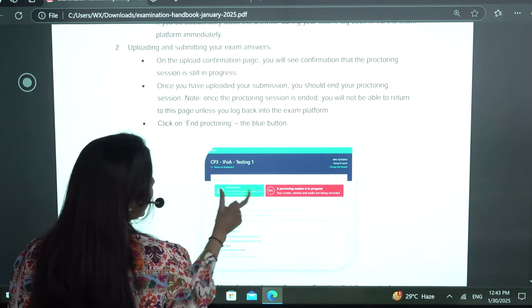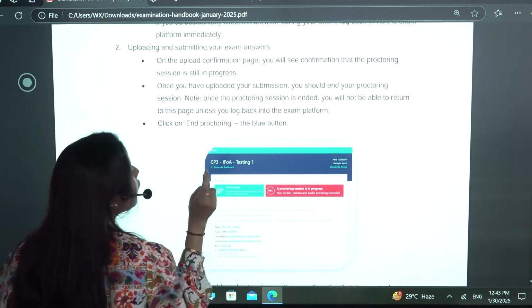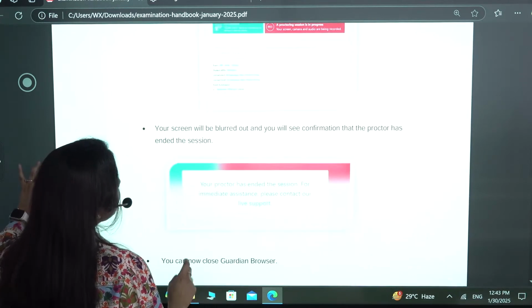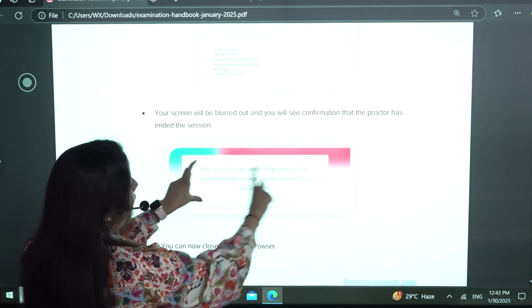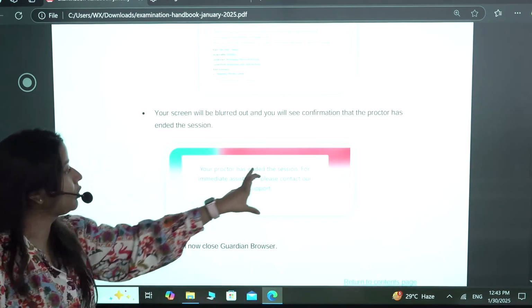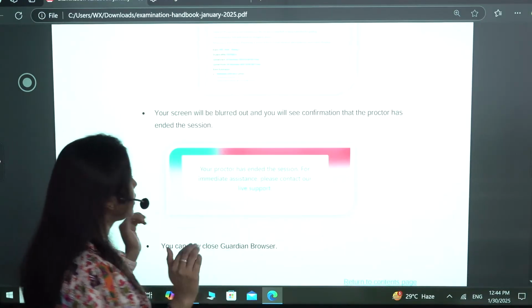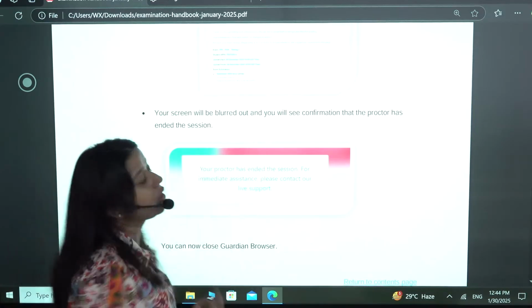Click on this end proctoring. Once you click on it, your screen will completely blur and it will show you that your proctor has ended the session. That's it, it's over, it's done. Now you can click on the Guardian browser.